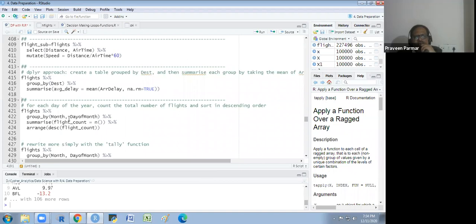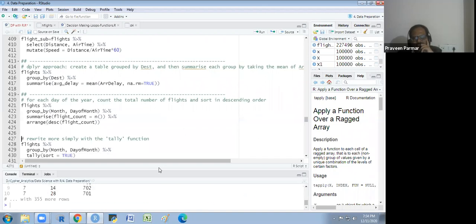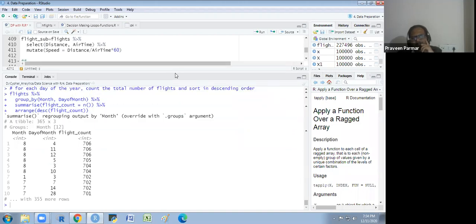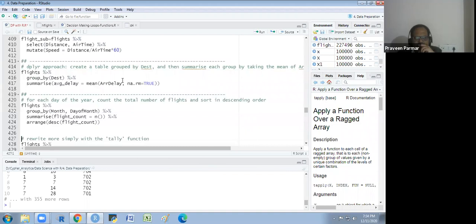And for each day of the year, count the total number of flights and sort in descending order. So we group by the two columns, month and day of month. Each day will be an observation, so there would be 365 observations because 2011 is not a leap year. Then we summarize the flight count using the function n, and arrange the flight_count in descending order. Look at this, it is in descending order. If you write it the simple way, it would be month-wise.